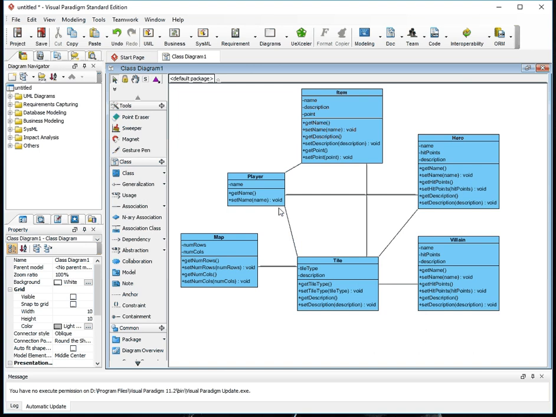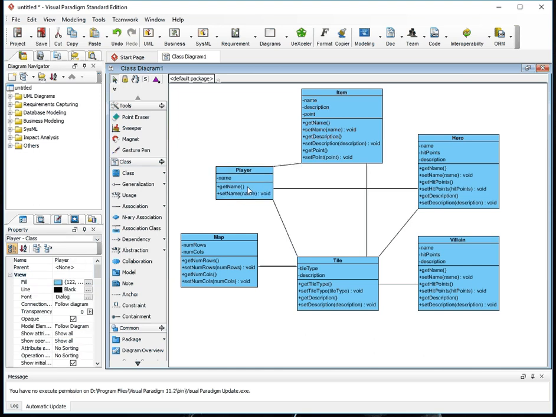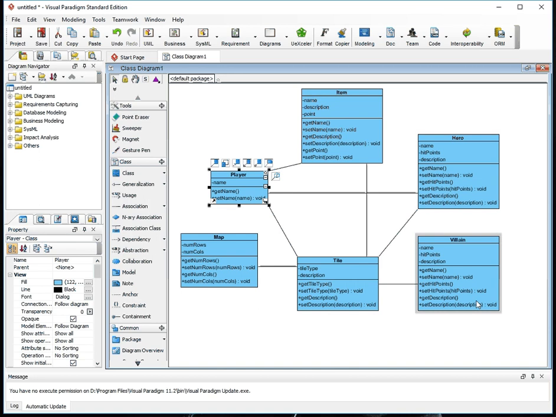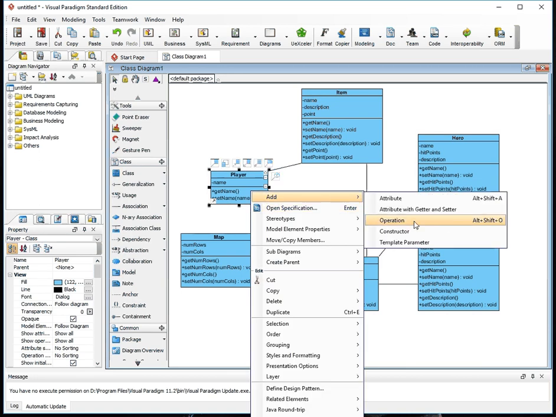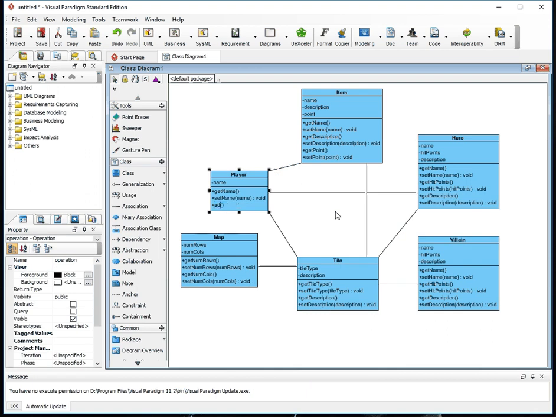One other thing you can do here is, if you know that you're going to have methods on any given class, you can add those as well. Let's say we know the player is going to gain heroes and items. So let's add a method operation called add item to inventory, because we know we're going to need that method, right?